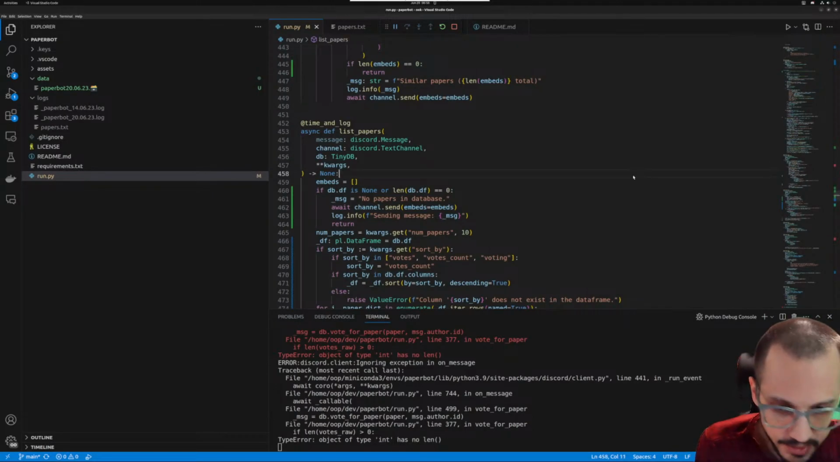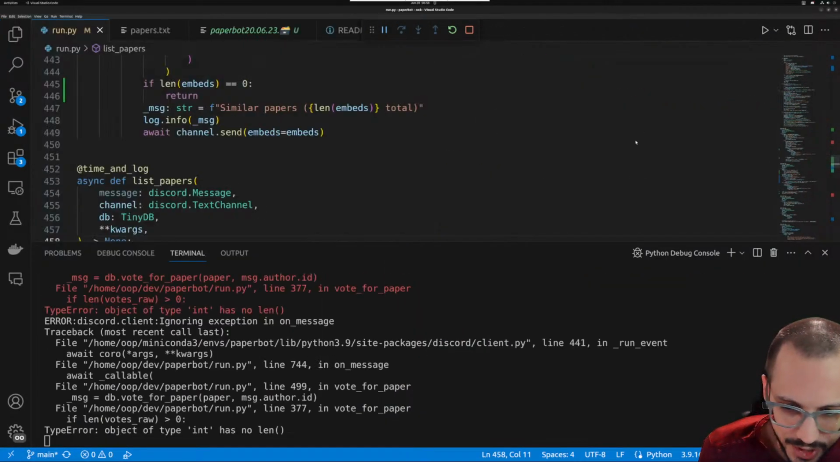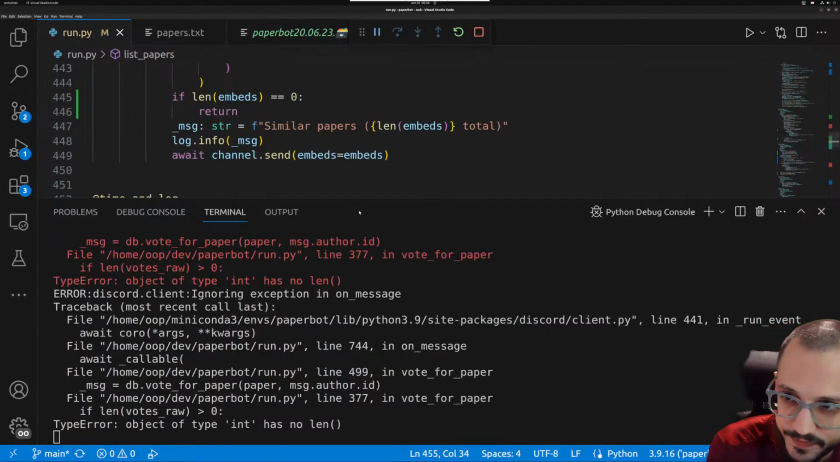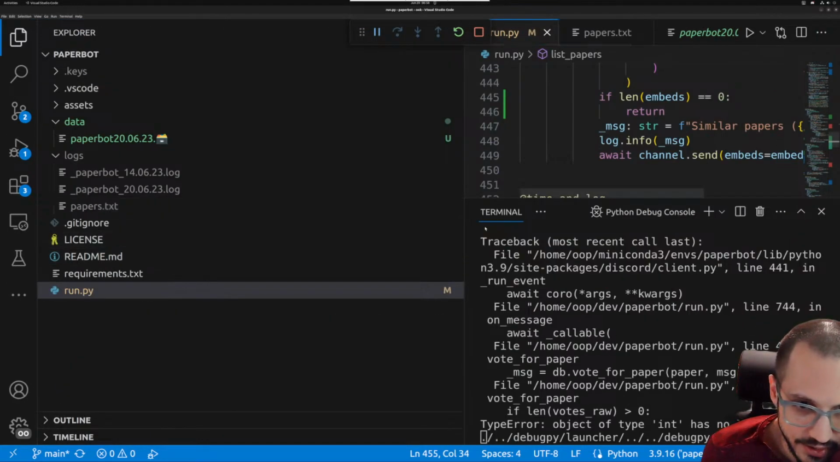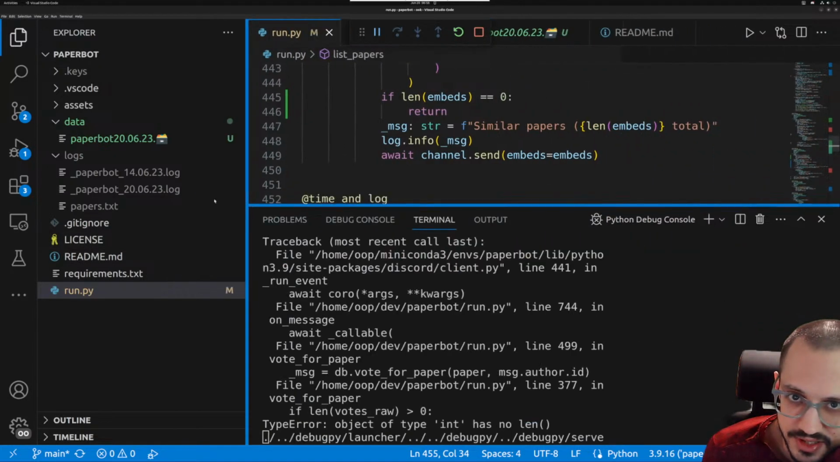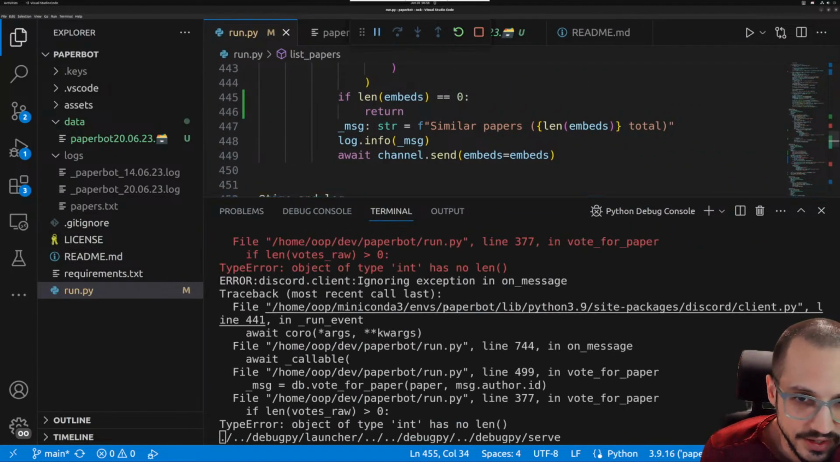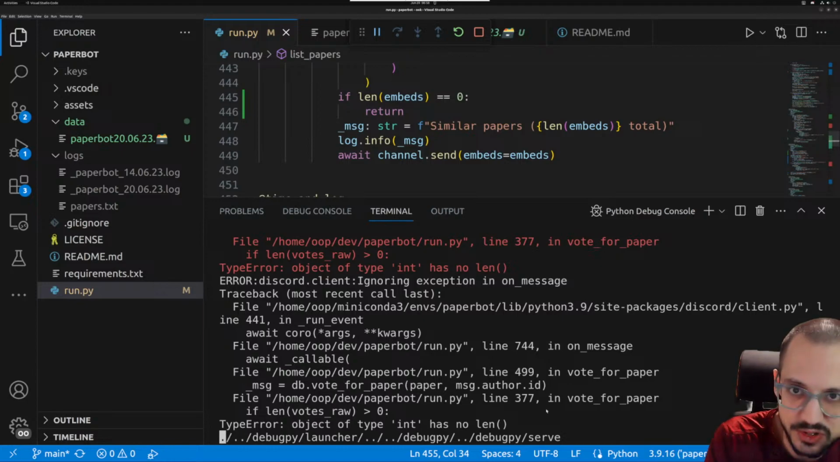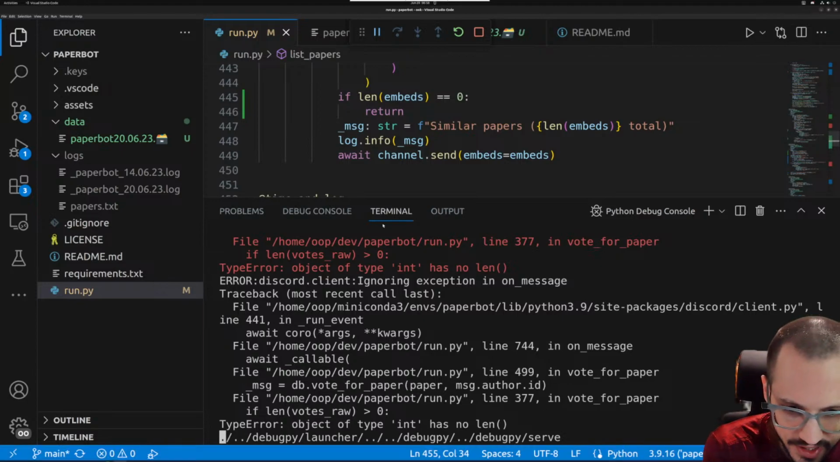Here's what happened. Let me make this a little bit bigger. Generally, I don't code at this level of zoom, but because I'm doing live streaming, I kind of want you guys to be able to see what I'm looking at. So that's why I'm so zoomed in right now. I normally wouldn't code at this level.